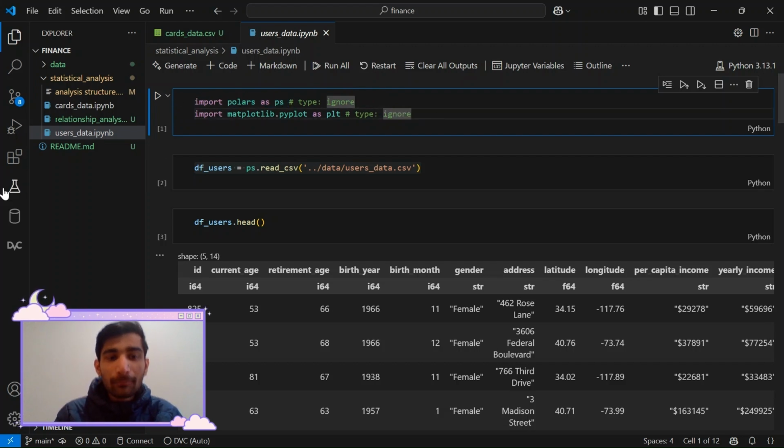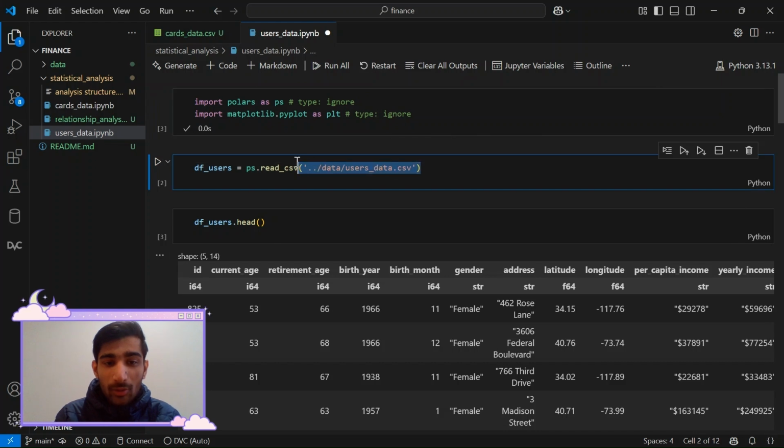So I import polars as ps and also matplotlib for graph purposes. Then I try to run this. Either I can run this manually by clicking this button over here, or I can simply press Ctrl+Enter to run the cell. So this is the one cell that I've run, and I want my data to be converted over here as a data frame.